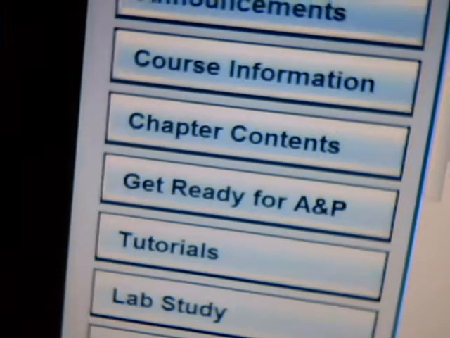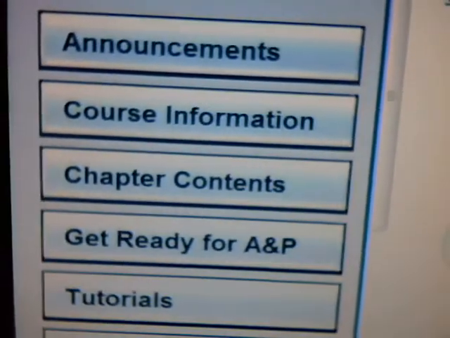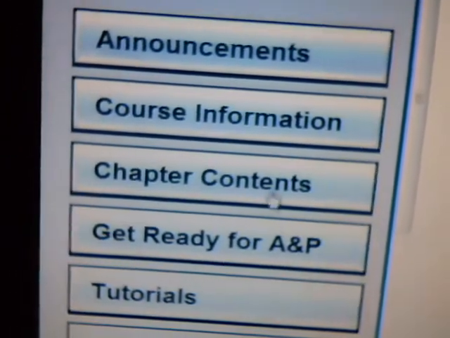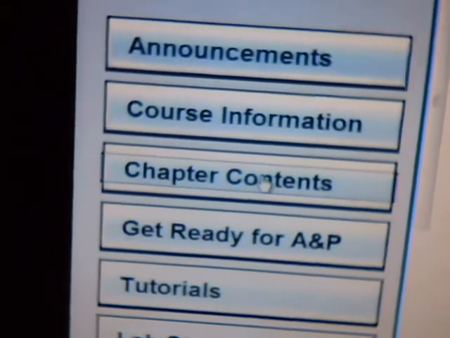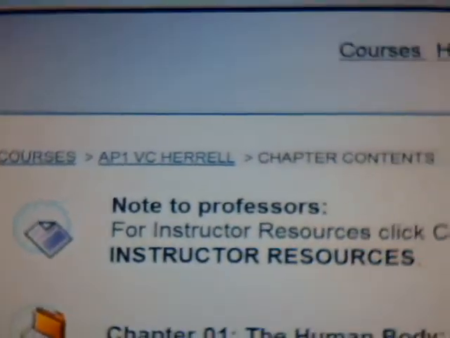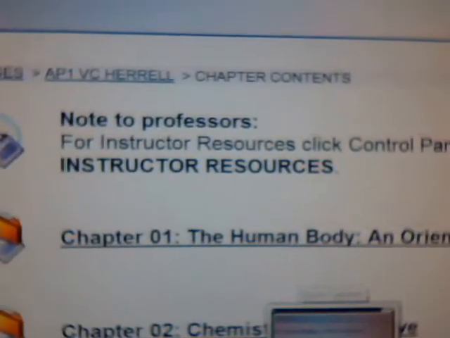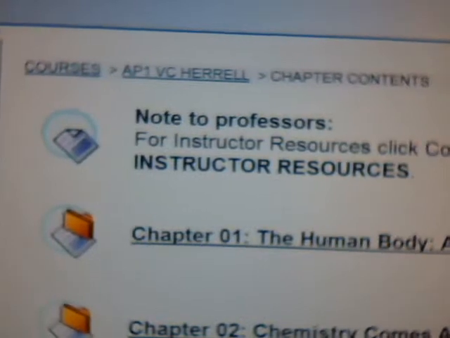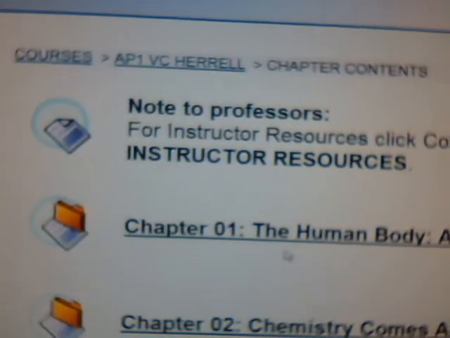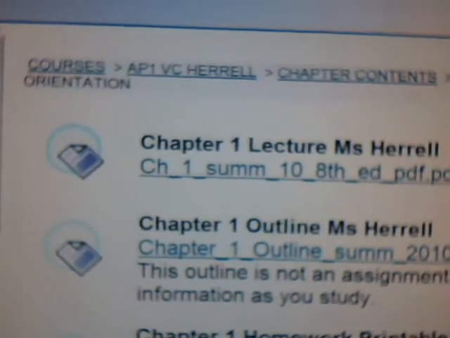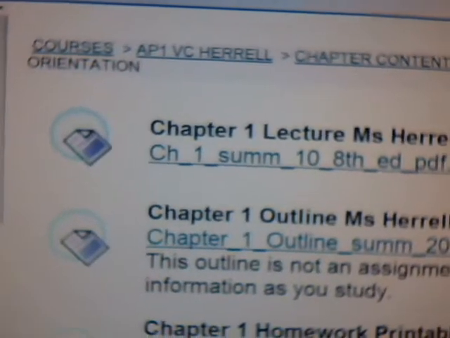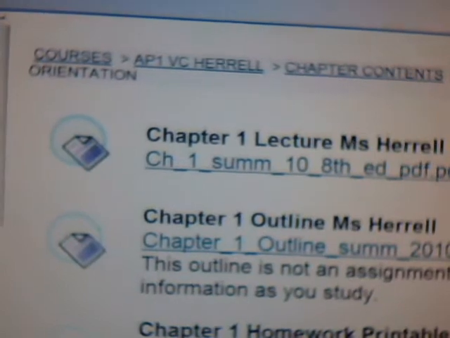The next thing that I'm going to talk about are the chapter contents, which is located here. This website has the book broken down by chapter. For instance, I've clicked on chapter contents, and you can see here is chapter 1. If you click on the chapter, this is going to take you to all of the materials you need to study for my portion of the course.